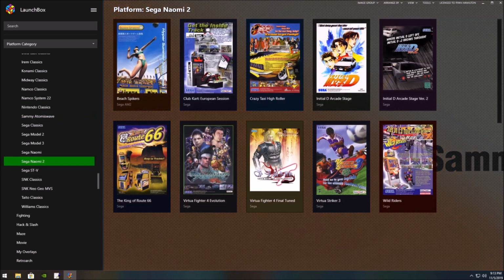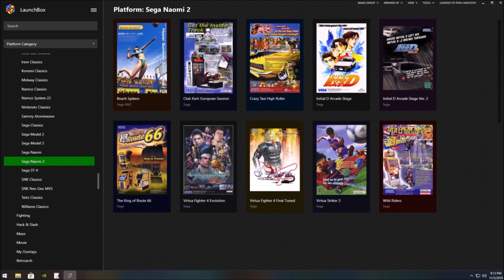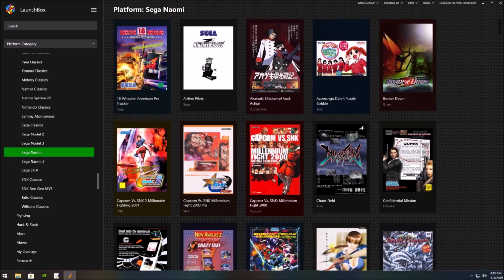So the Naomi 2 ones, I don't think I've gotten them to work yet. Anyway, I already did release them as a pack, but I didn't release the configuration files for them, so I'll have to update that so you guys can test it out and see if the settings work for you, so you don't have to set it up yourselves.